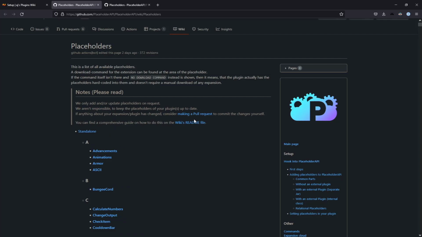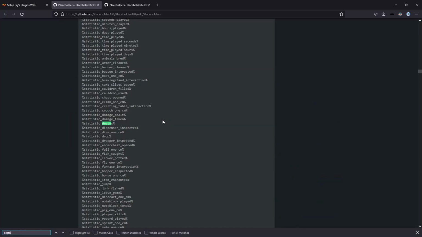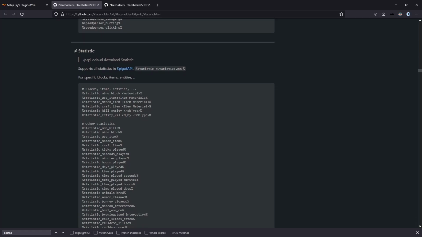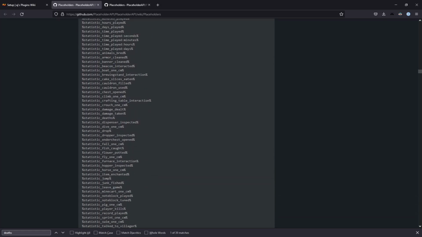For example, I want to find a deaths placeholder. So the placeholder I want is a placeholder that would return the player's deaths. So you can use Control F to search, like on any web page. Then you can just type in deaths. Now, the first thing to come up here is statistic deaths, which uses the statistic expansion. And as you can see, under the statistic expansion here, there's a command here. You need to do this command, otherwise the placeholder will not work.